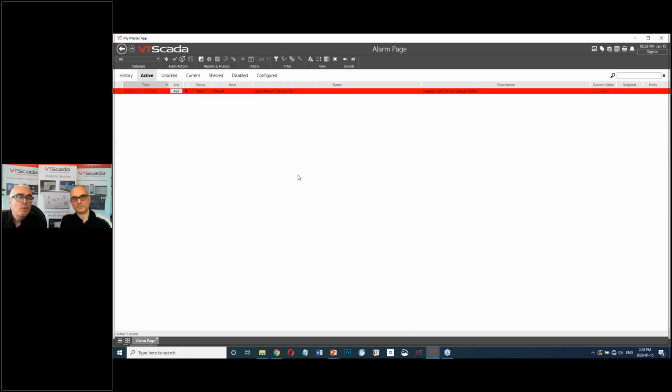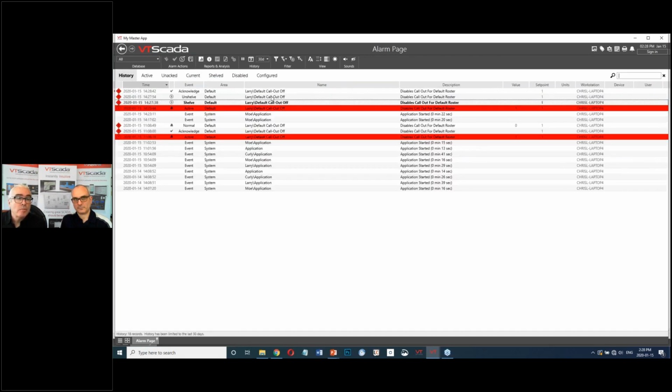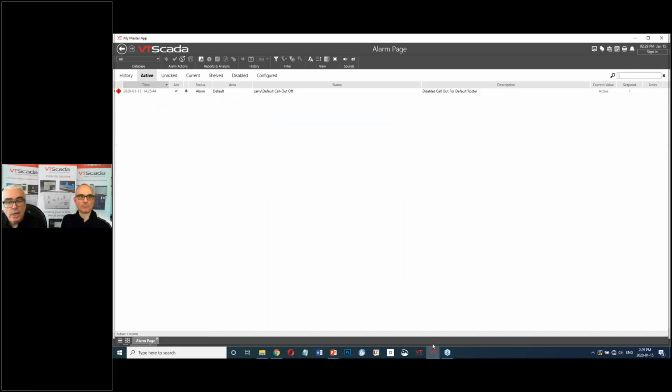So we've shelved the alarm, we've unshelved it. Let's acknowledge it from the master application. And you can see we can acknowledge that alarm from the master application. It's still on the active list, but it's no longer on the unacknowledged list. And again, it's also on the history list as having been acknowledged. Now, as I said, it's been acknowledged, but it's still active.